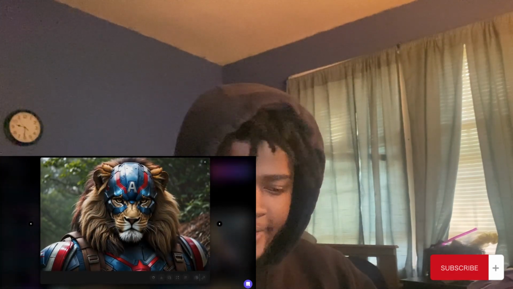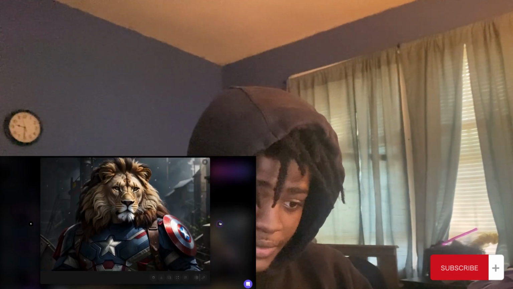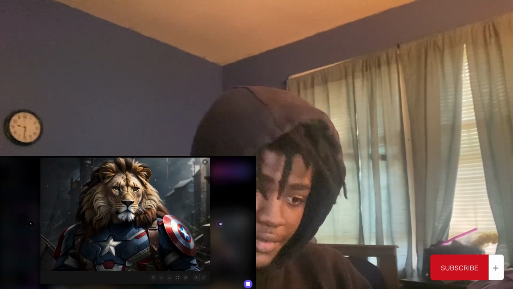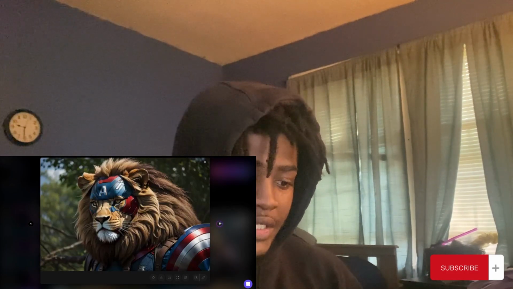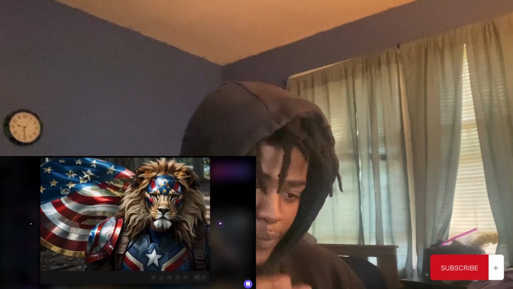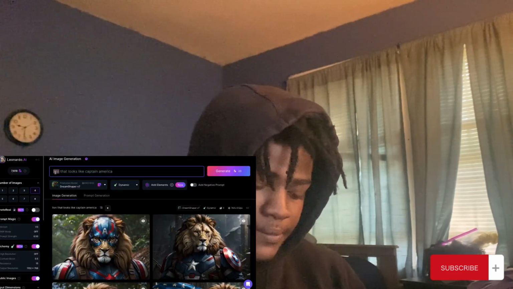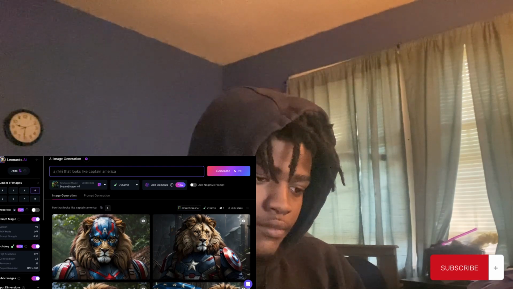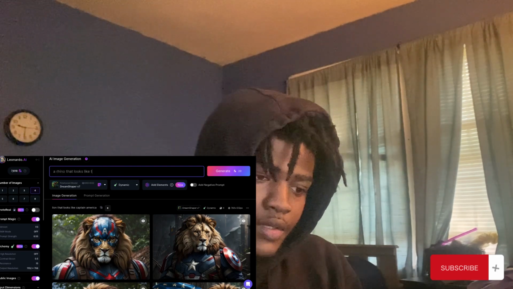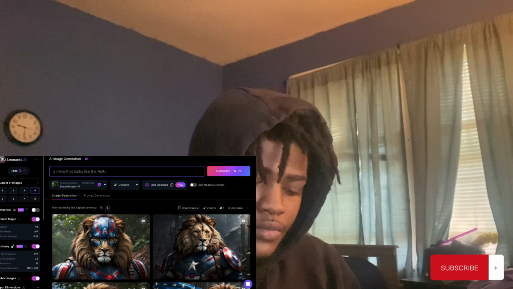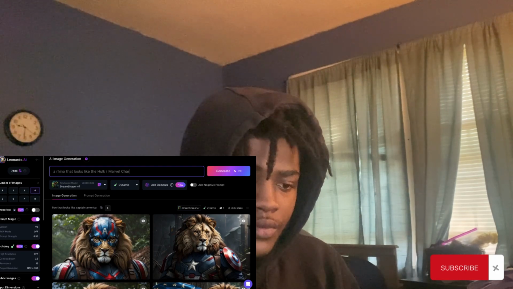But here's one that's not too photorealistic, so it looks more cartoonish. And it's still fire. So you could make Instagram pages, YouTube channels, videos, and stuff like that on these pictures. You know what I'm saying? Let's see, a rhino that looks like the Hulk. Try to give it some more detail. A Marvel character.